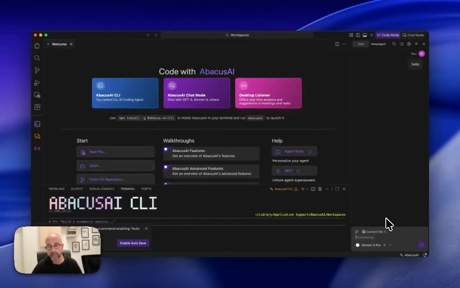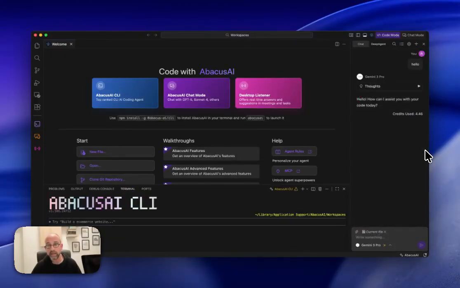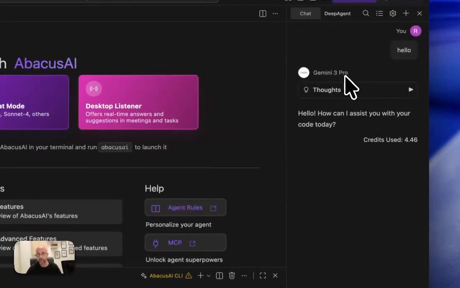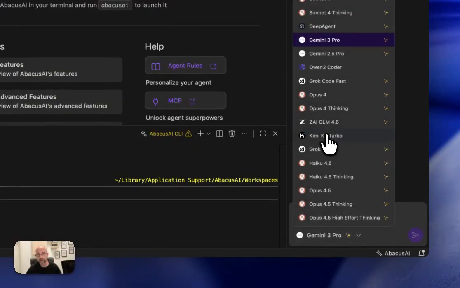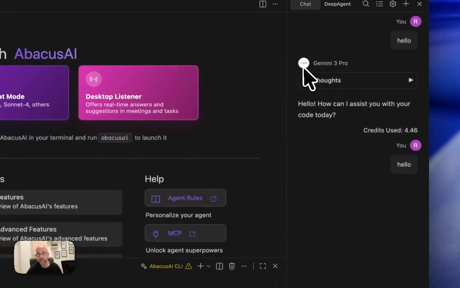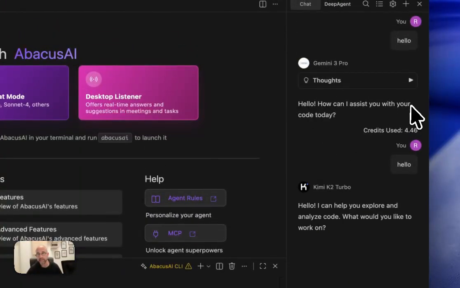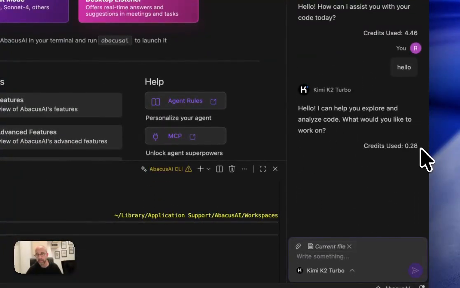The way it works here is that you can send anything, you can attach any files, and you can choose the model that you want for your reply. Now, I want you to see the difference. Right now we used Gemini 3 Pro, and I said hello. But if I do the same thing with Kimi K2 Turbo, just for the example, and I say hello, you can see that Gemini 3 Pro answered, hello, how can I assist you with your code today? And the credits used are 4.46. And Kimi said, hello, I can help you explore and analyze code. What would you like to work on? And the credit used is 0.28.